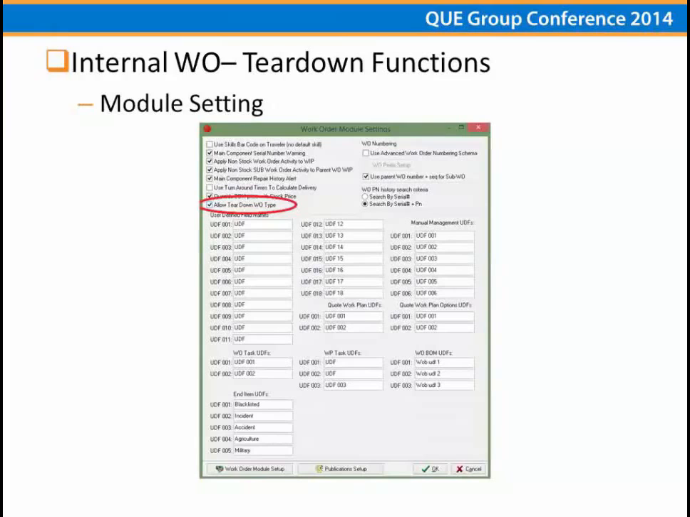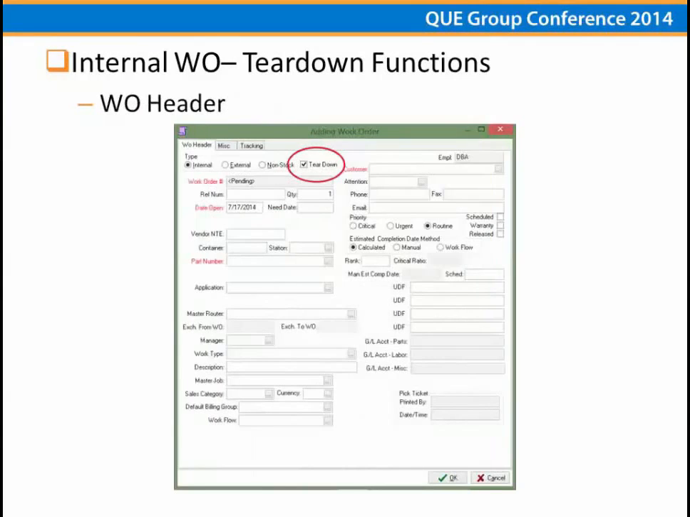If you have that enabled, when you open up an internal work order, there's now going to be a checkbox here to indicate that this is a teardown job. And what happens here is that when this is a teardown job, there is going to be many things in the system that are going to be restricted. So within the work order record, there are going to be restrictions on many functions on the global menu because it's going to limit the activity that can happen with the work order process.